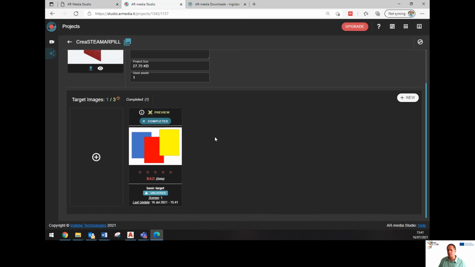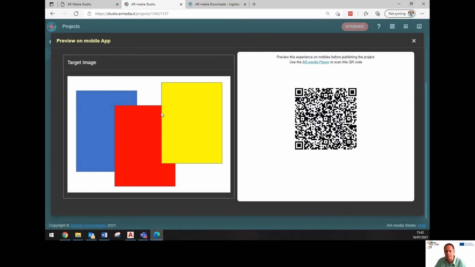What does it mean that the project is completed? That we can share it and we can view it using the augmented reality system. Then, if I push the preview button, now you can see on our screen we have the mark that we will use and also a QR code that will help us to link between the mobile application and the 3D model.